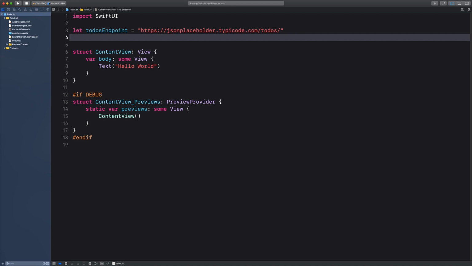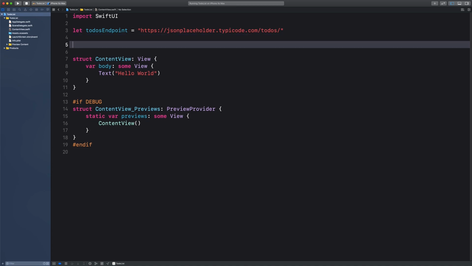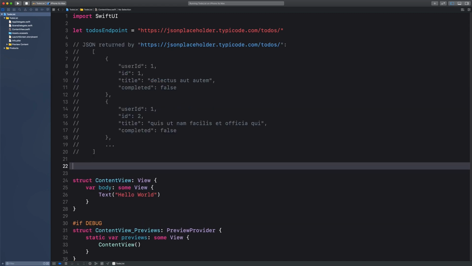This endpoint returns a list of 200 to-do items. The JSON data looks like this. Create a to-do struct, to hold each to-do item, and make it conform to the Codable and Identifiable protocols.